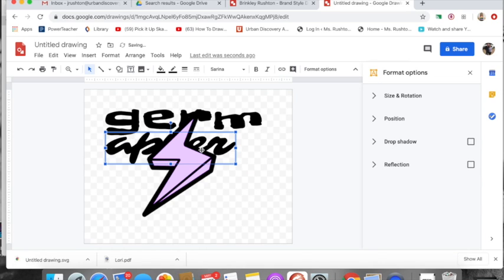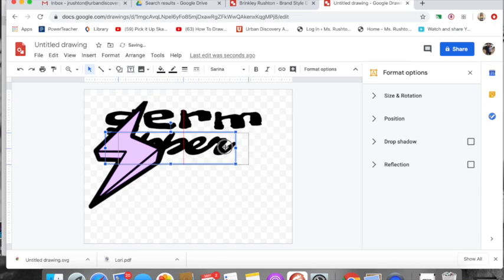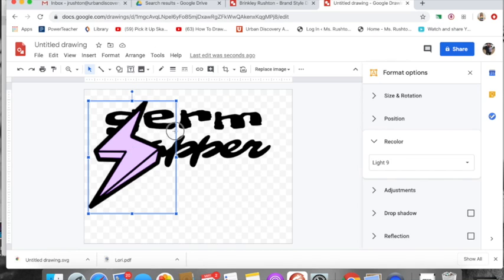Now what I've just done is taken off the Z of my zapper word because I'm going to use the lightning bolt as my Z. Now if you look at my lightning bolt here, it is in the shape of an S. It needs to be going the other way. So let's see what happens if I flip it upside down. Let's see if that will make it look more like a Z.